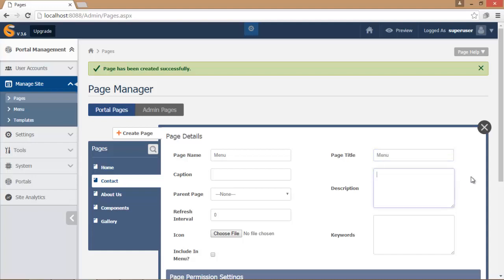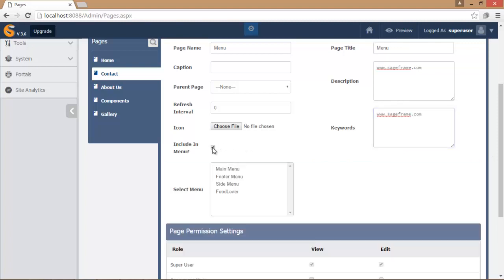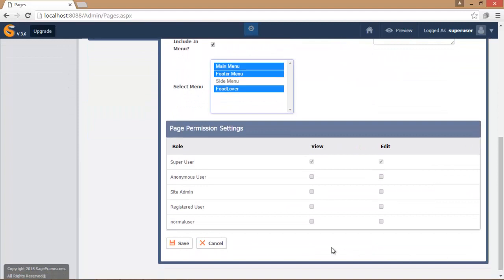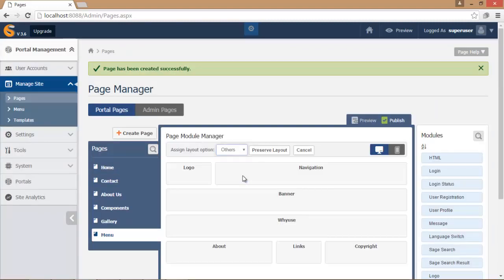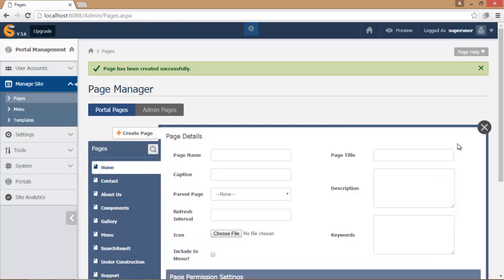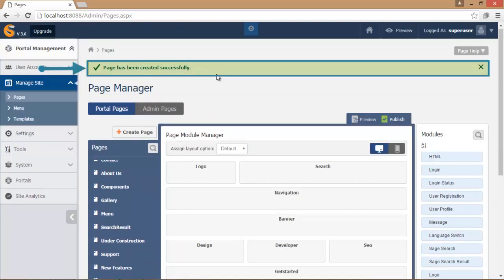Remember what's obligatory, yes, page name and page title, and as per your template design you can fill other descriptions. All you need to do is repeat the drill. Let's select menu also. There you go. Let's go to page permission setting again. Yes, now save. Okay, so let me first assign this page one of the layouts. Let me use others. Now preserve layout. Yes, now I'm done. So as per the need of pages, I have created a few pages. Yes, the page has been created successfully.